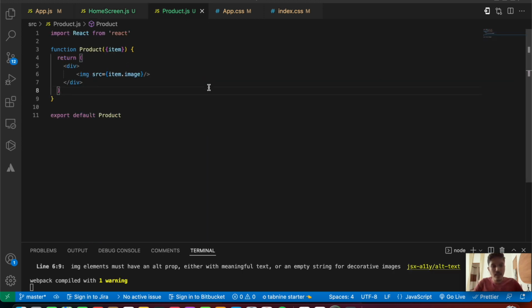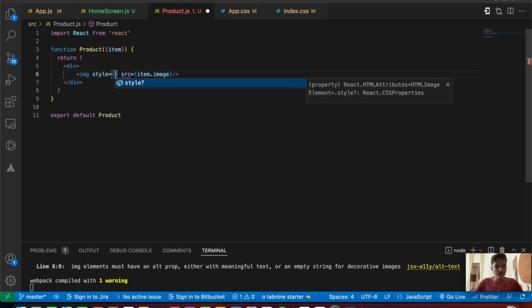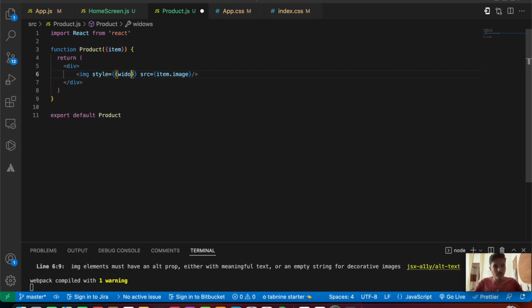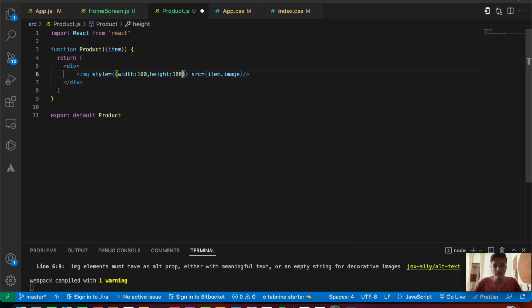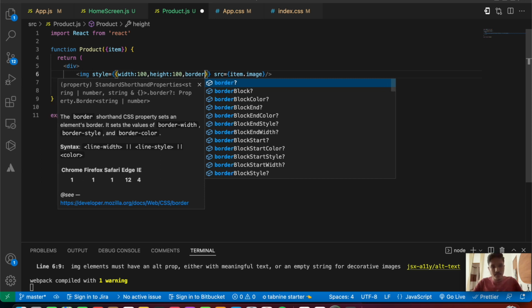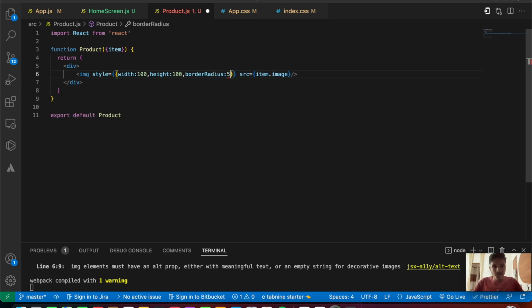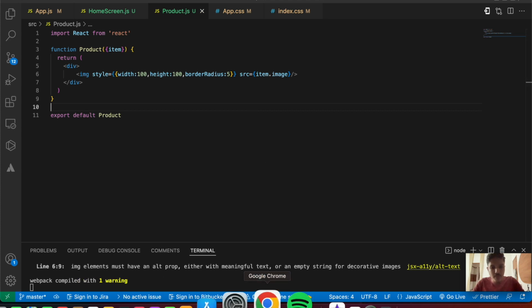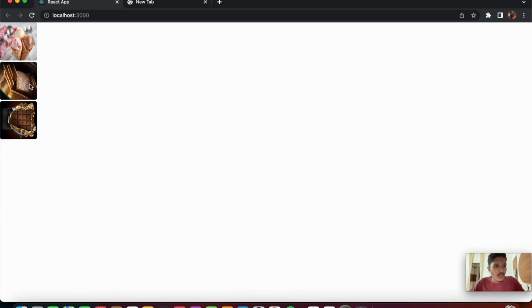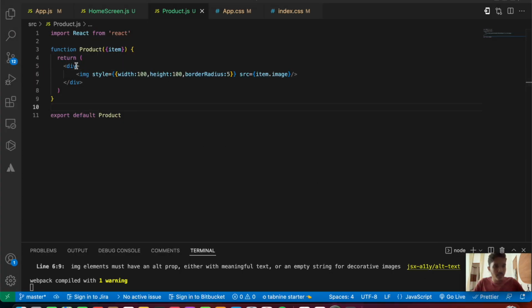Save the file, and let's provide some basic inline styling over here to the image. Let's provide a width of, let's say, 100 and a height of 100, and a slight border radius of, let's say, 5, and then let's save the file. Let's come to our web page. Yes, we can see the images coming up on the screen. For the div, let's give some basic styling.